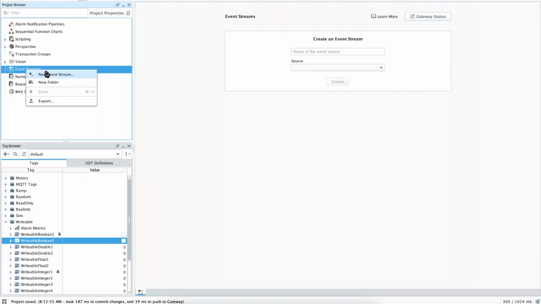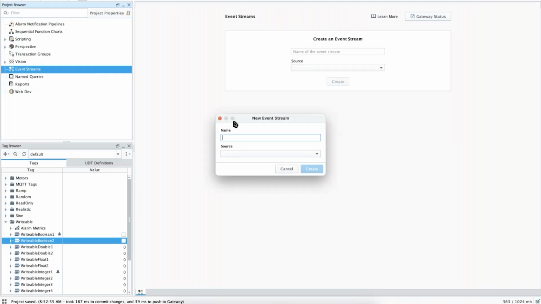Now you can organize those streams just like you would organize views and scripts and all of that into folders, so that you can easily see the different ways you want to name and provide a hierarchy for that. So it's totally up to you. I'm going to create a new stream here. With every stream, as I mentioned, you give it a name and you give it a source.